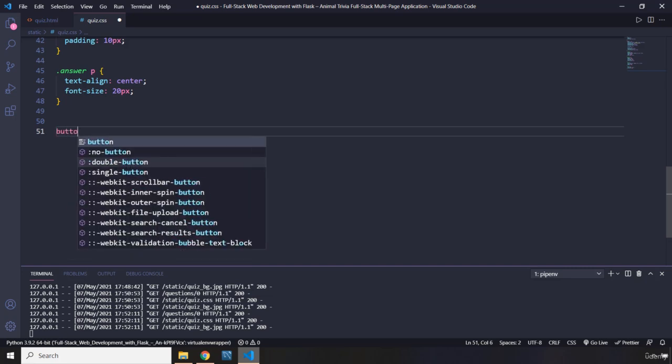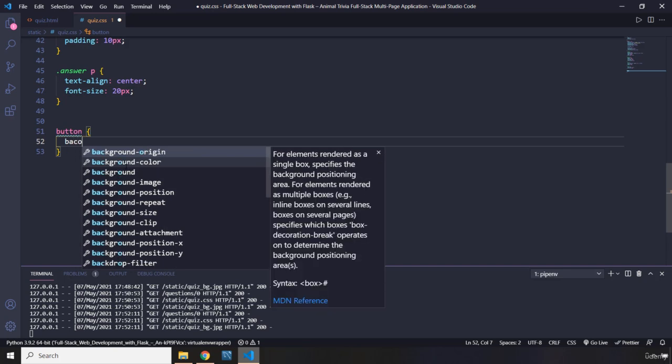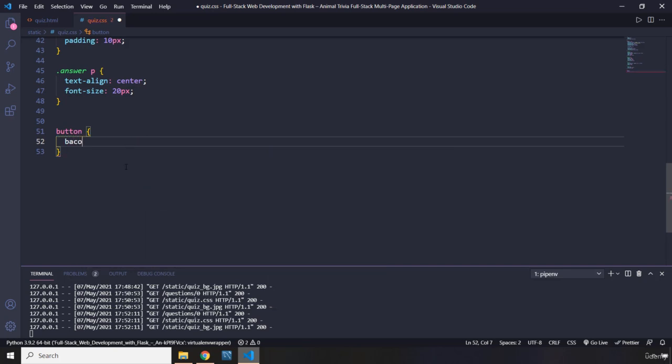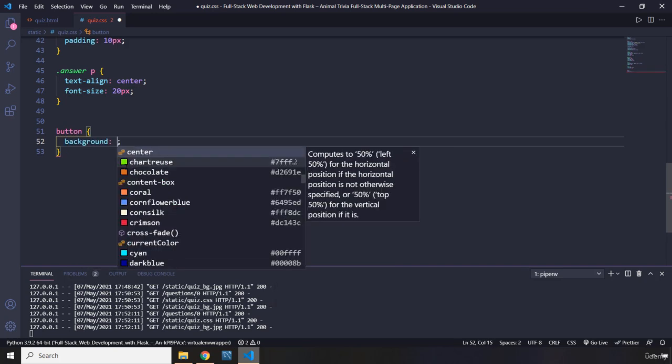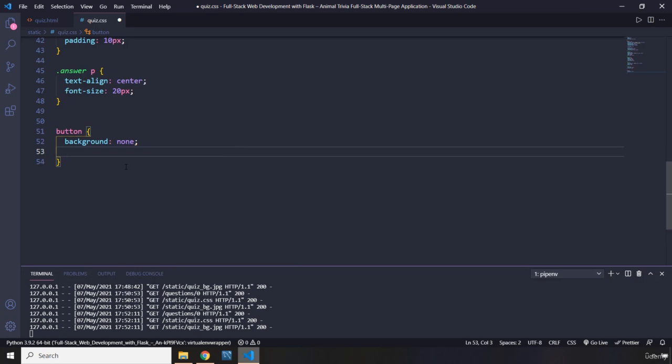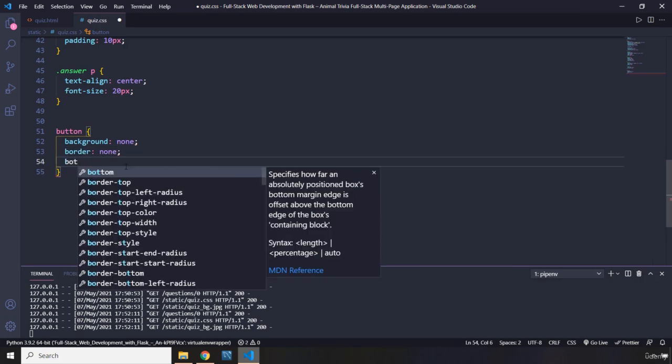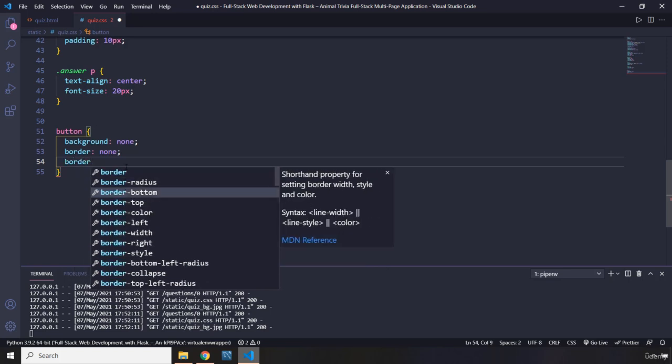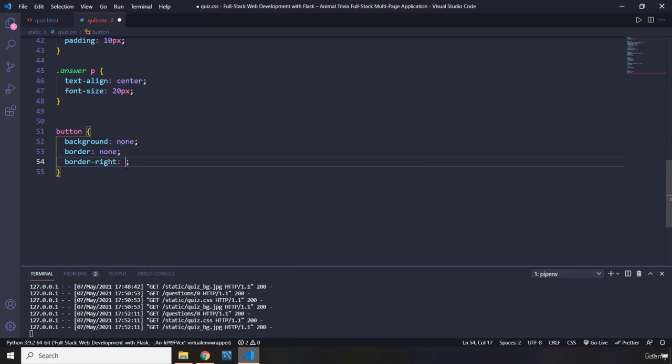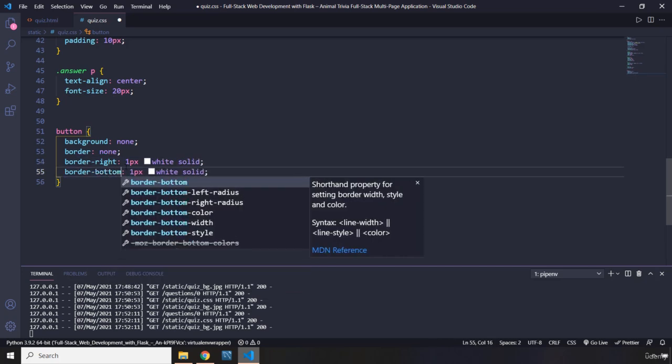So button, let's say background. Buttons in HTML have a default background, so I'm just going to say none. And they do have a default border as well. I'm going to say none. And I'm going to add a border of my own. So border right. Let's go 2 pixels, which is kind of thick. I'm going to go 1 pixel white, and the style has to be solid. I'm going to do the same border on the bottom as well.